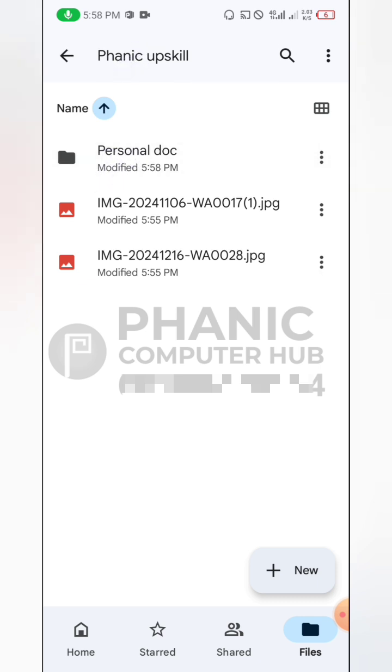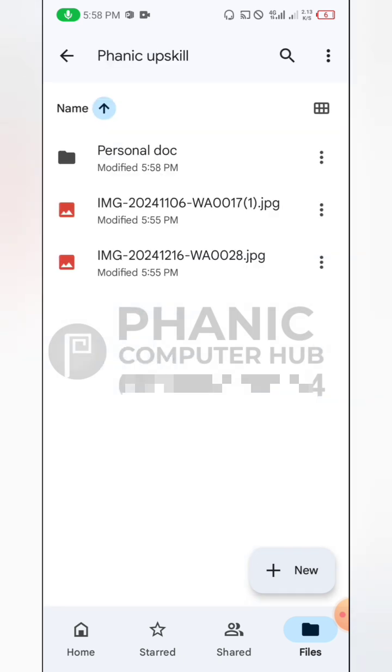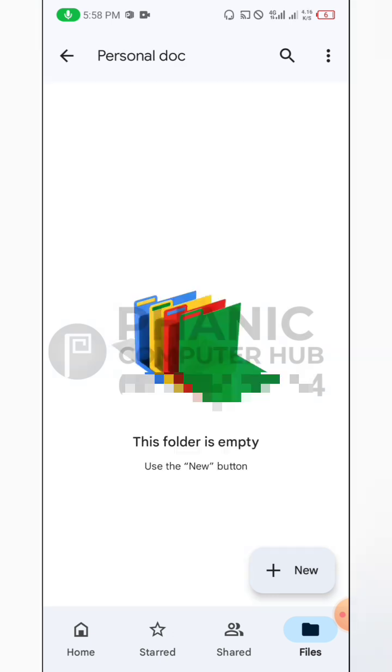Okay, so I can decide to say that Phonic upscale is just one folder. Then inside that Phonic upscale, I can decide to create different folders. Let's say now I say, okay, this is personal document. Then if I want to upload my personal documents, my international passport, my NIN, my driver's license, voter's card, a lot of things, my visas and all that, I can open this folder and upload everything.